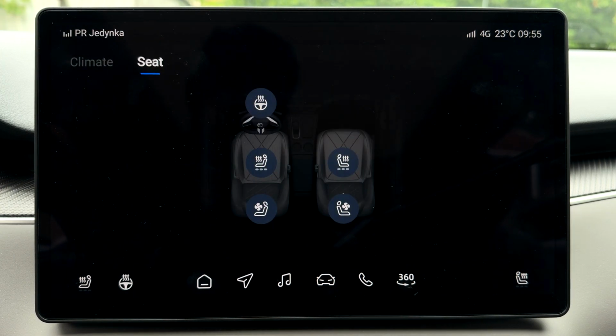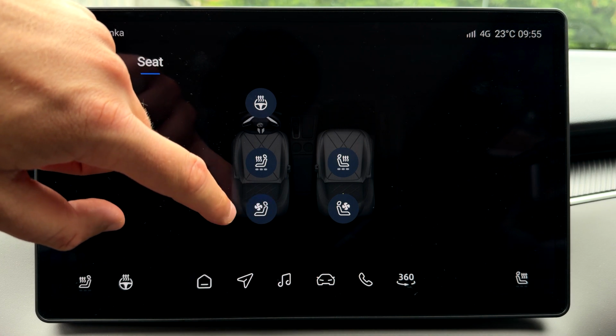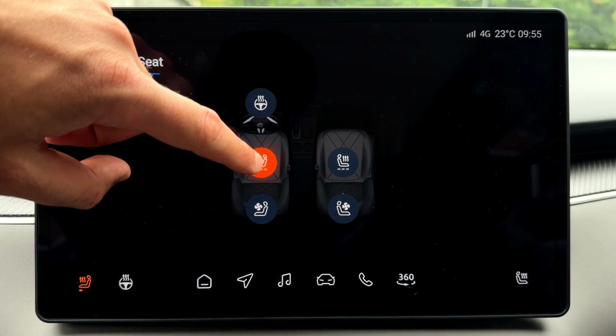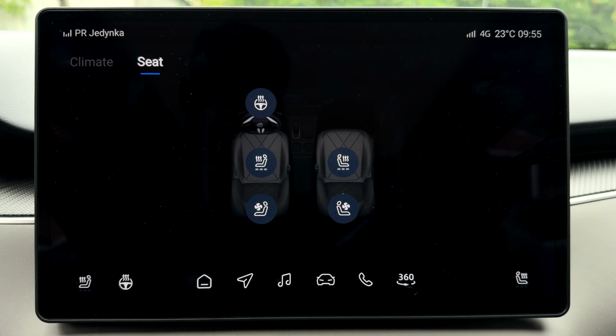You can also go to the seat, and here you can use the ventilation on or off, and you can heat your seats on 3 levels. And you can also do the same on your passenger, and you can also here heat your steering wheel.